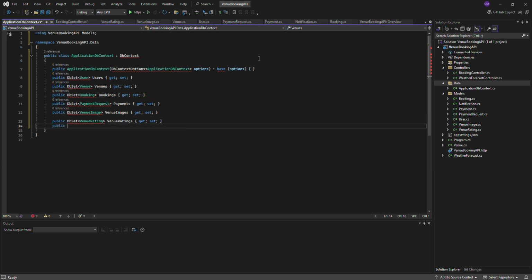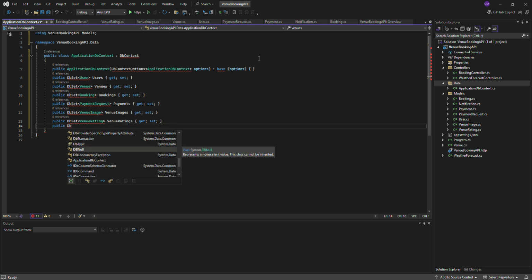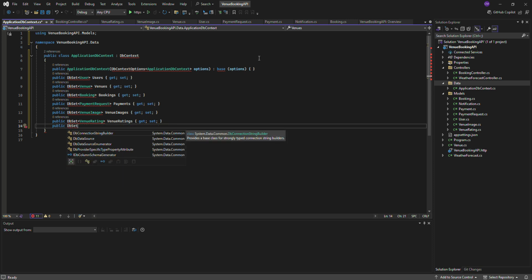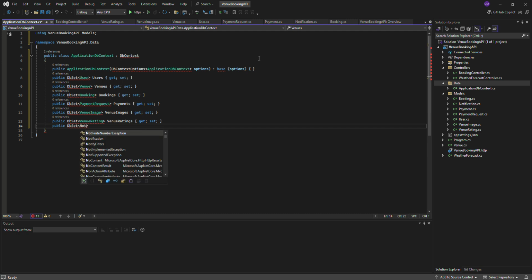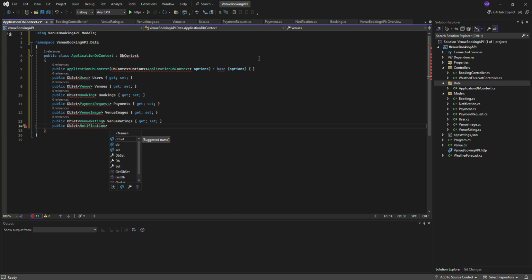And then public DbSet. Then we give it notifications. We need to give it notification, then pass it notifications.